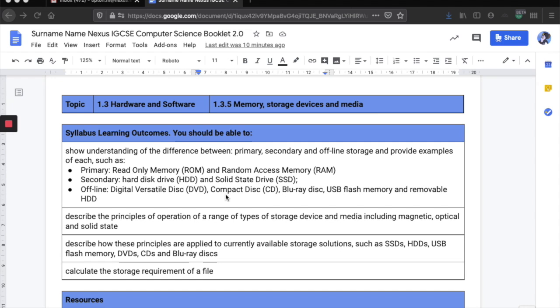Okay, let's have a look at Unit 1.3.5, Memory, Storage Devices and Media. So a quick look at the syllabus learning outcomes. You should be able to show understanding of the difference between primary, secondary and offline storage and provide examples of each. So we're going to look at primary memory being read-only memory or ROM and random access memory, RAM.